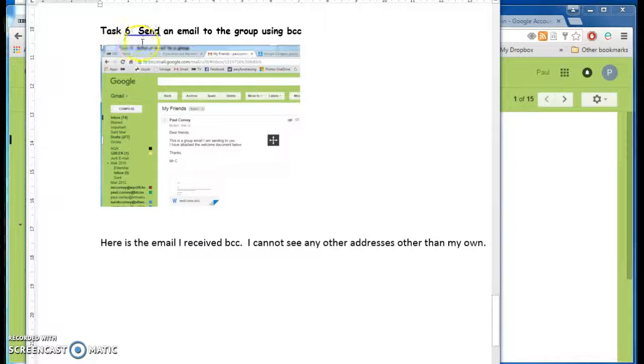And there it is. I've sent an email to the group, and you'll notice that I received it. I can't see any other addresses other than my own.